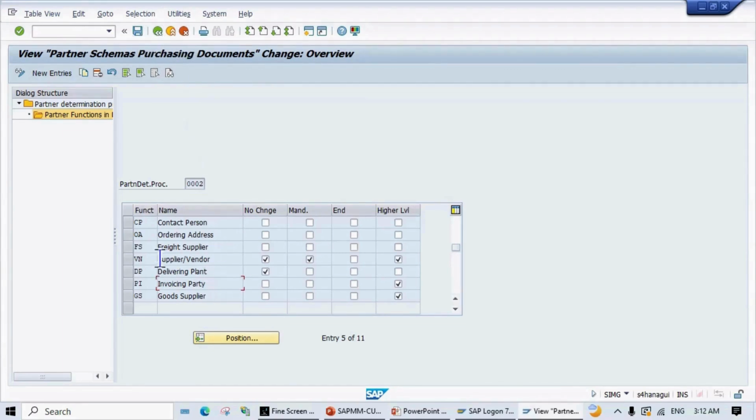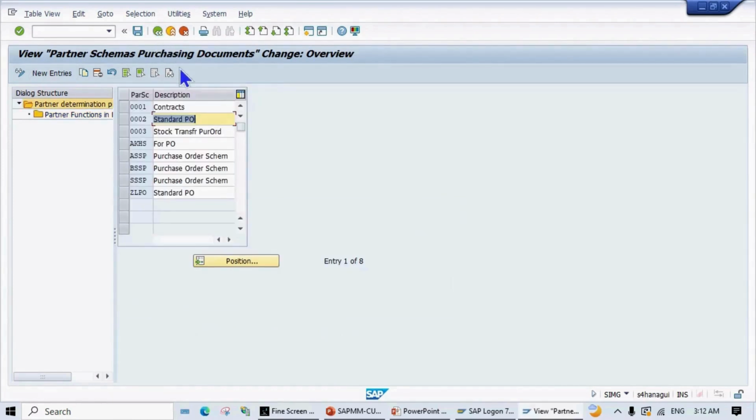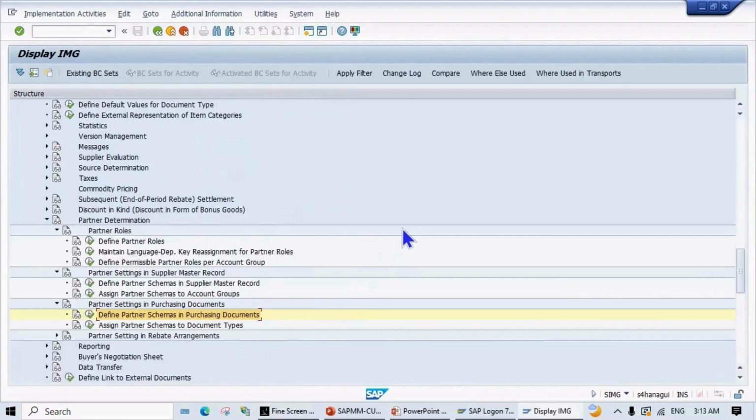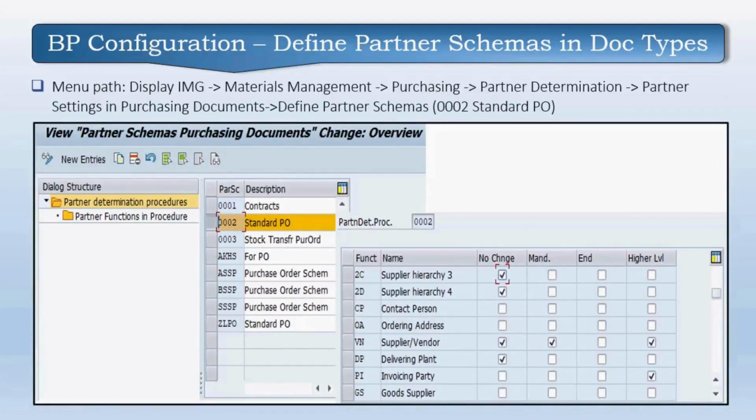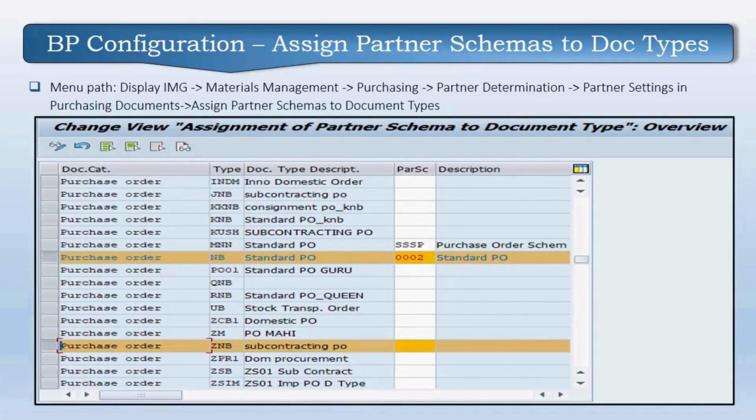So there's nothing to do here. All functions are existing. Just go back. So this we have done. We have to define only when we are doing customization. So we are using the standard, so no need to do, all functions are existing, nothing to do here, so we leave it as it is, as we are using the standard PO in the purchasing document. Move on to the next slide.